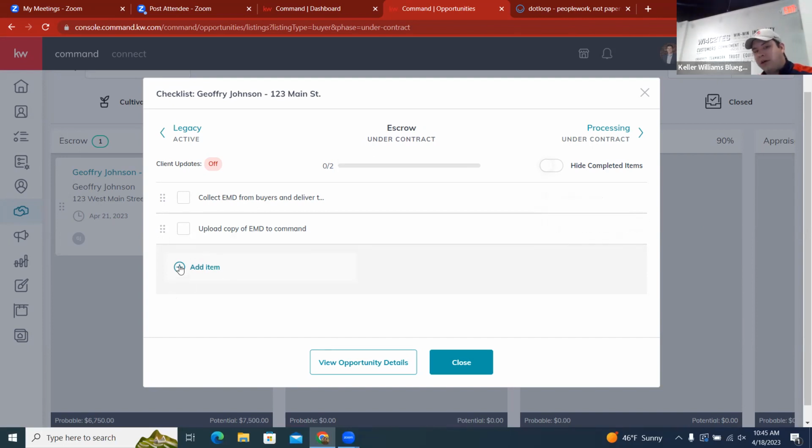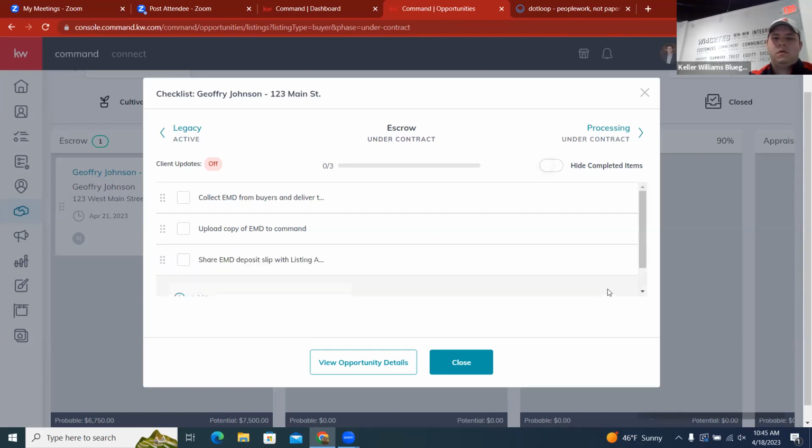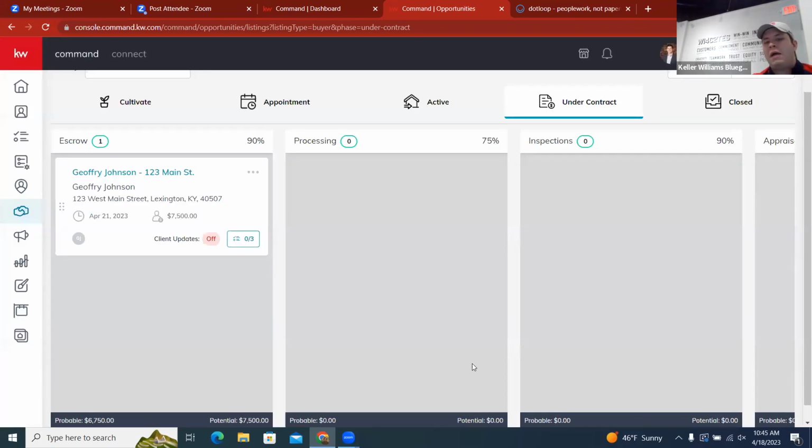To add something, all you have to do is click add item, and then type: share EMD deposit slip with listing agent. And now that's in there for me to check off once I've done it. It really streamlines your pipeline. It helps you know exactly what you need to do with specific individuals. So I highly recommend going in.